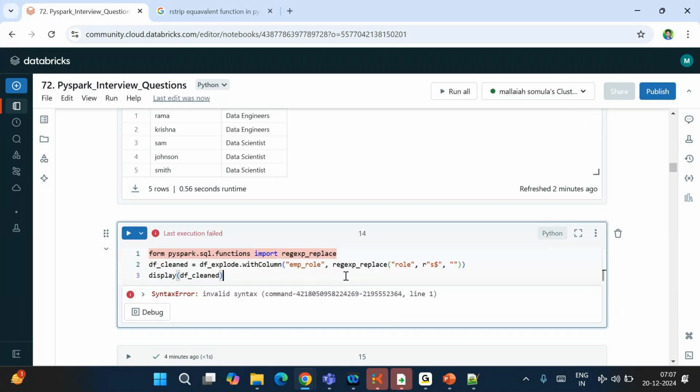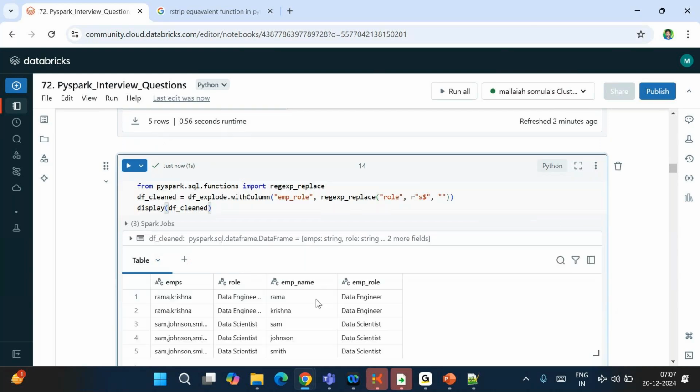Let me tell you what it is saying. Invalid syntax, the word from is the mistake. Okay, you can see it is working fine. So the regular expression s$ means we are trying to check for s at the end of the string. If we find s at the end of the string, we replace it with nothing. So this also we can use. These are the different ways we can use. R means regular expression.